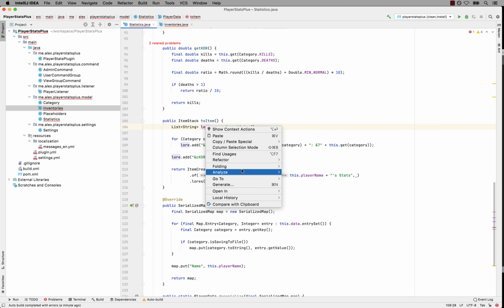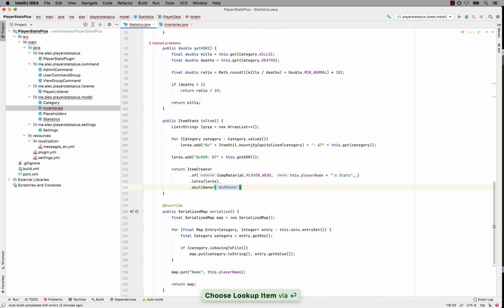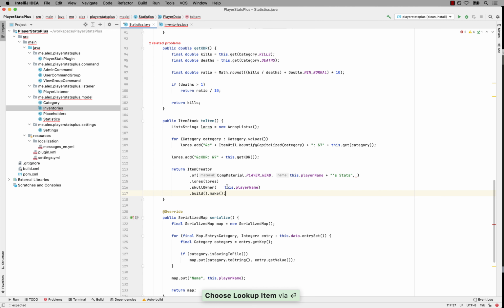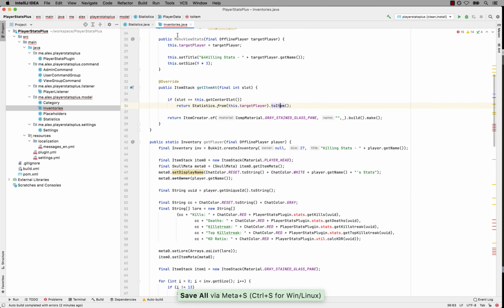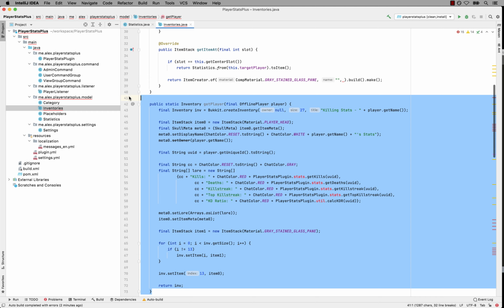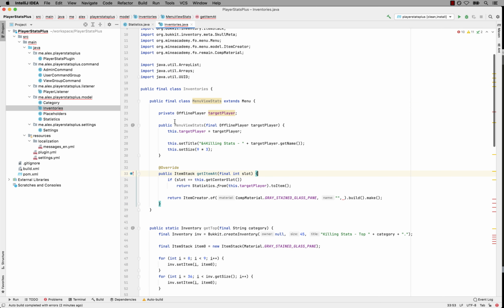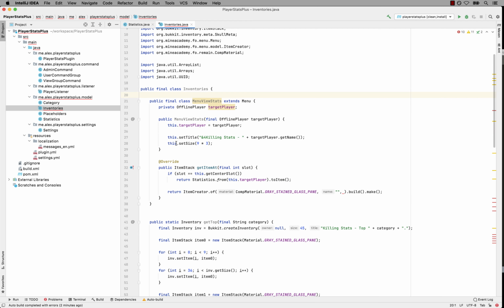And I actually made a typo here. That should be a plural. That should be lores. And here we can also set the skull owner. And we can build it, and we can turn it into an item stack. And now it's going to work just fine. There we go. And now we can get rid of this class here. And this one, way simpler, way cleaner, and does just the same.